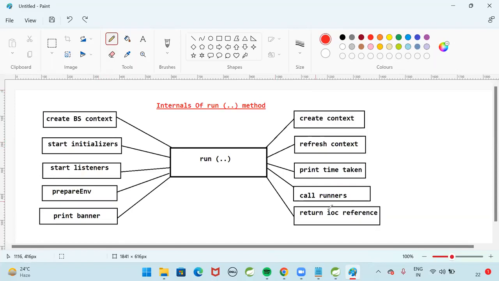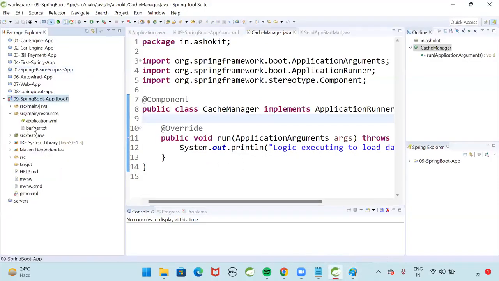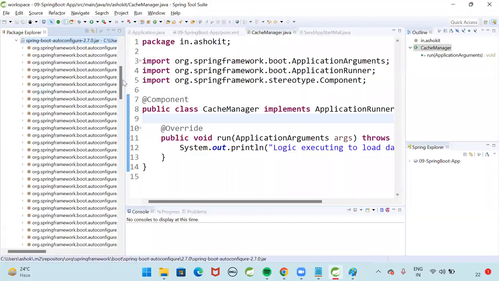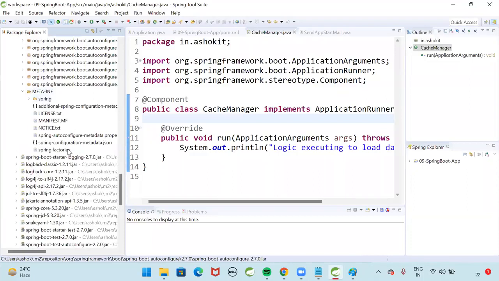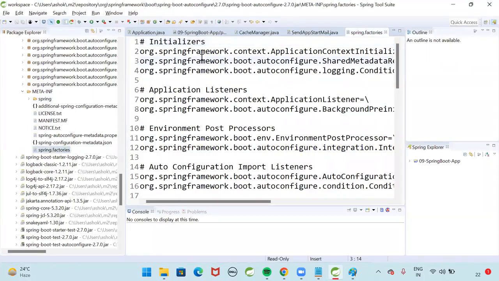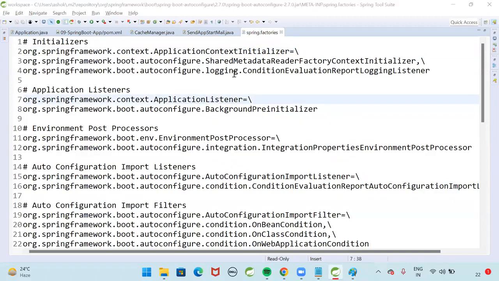Sir, initializers means these are predefined classes. If you go to Maven dependencies, there is one file called auto configure jar file. If you go to auto configure jar file, at the end there is a meta inf. There is a file called spring.factories file. Can you see what are the listeners available? What are the initializers available? So these are some predefined classes for auto configuration purposes.